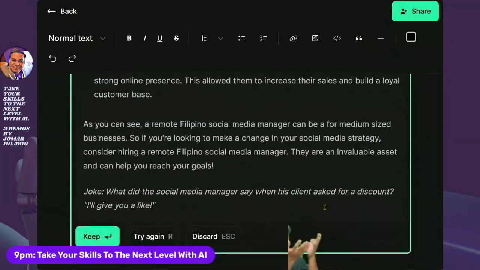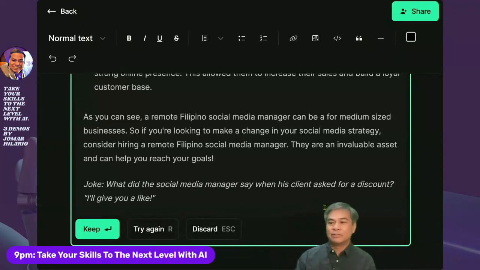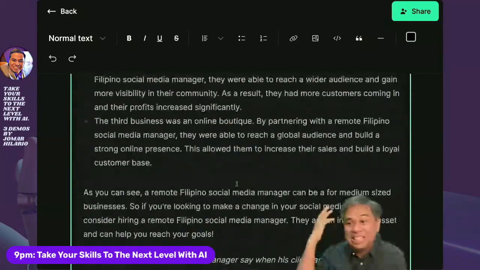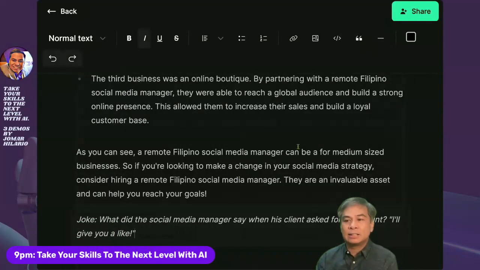Joke. What did the social media manager say to the client? Ask for a discount, I'll give you a like. It's not funny, but it's a joke. Then if you're unhappy, just press R. Okay. It's going to make a new one. Press R. Tell me, is this not groundbreaking? What I just made it do. A whole chapter. Quiz, story, joke, list.